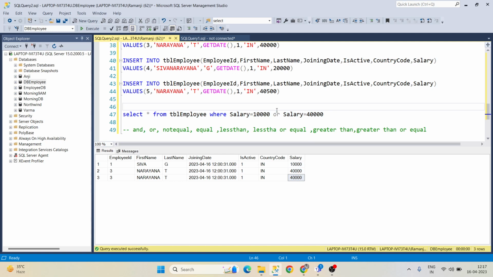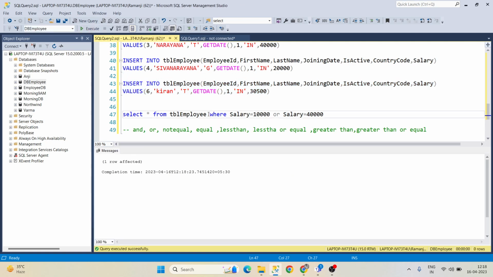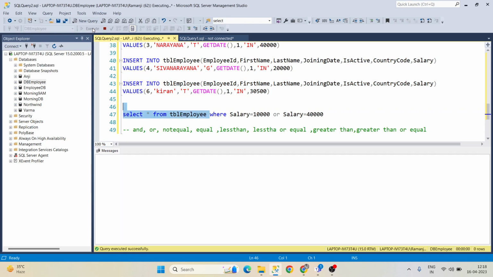Now I want to get employee information in between 20,000 and 40,000. I'm going to insert one more record, number 6, with a salary of 30,500, so that in between 20,000 and 40,000 I can get employee information. I'm changing the name to Kiran and inserting this record. Execute. Yes, the record is inserted successfully. To check, select star from employee.